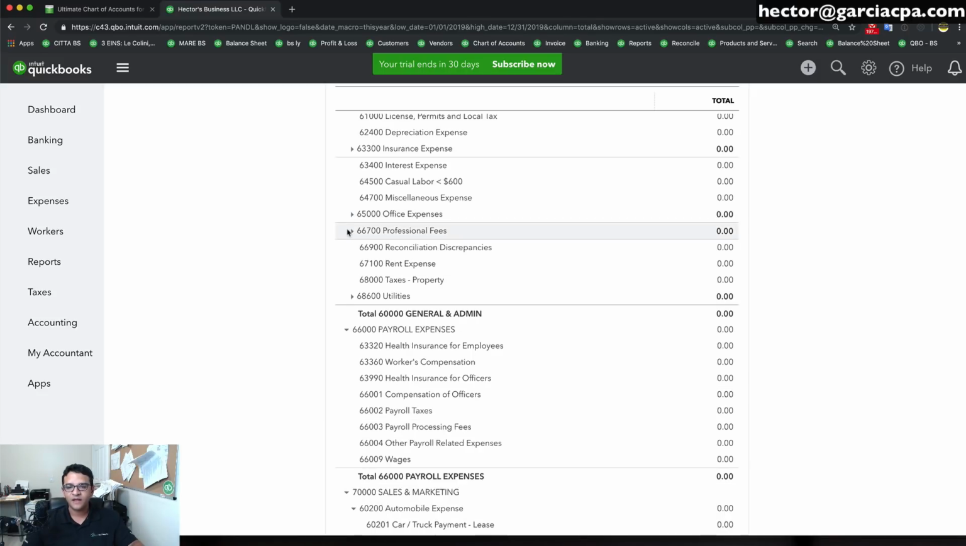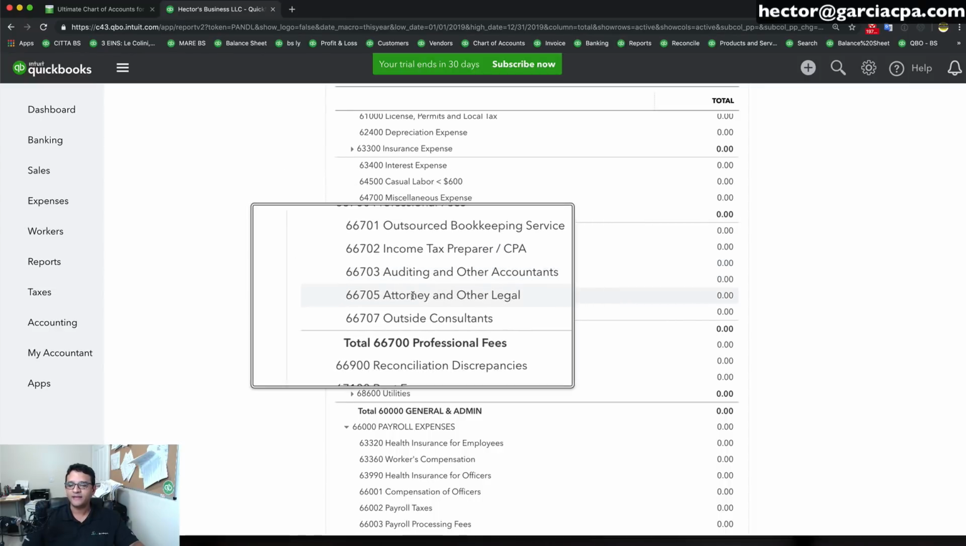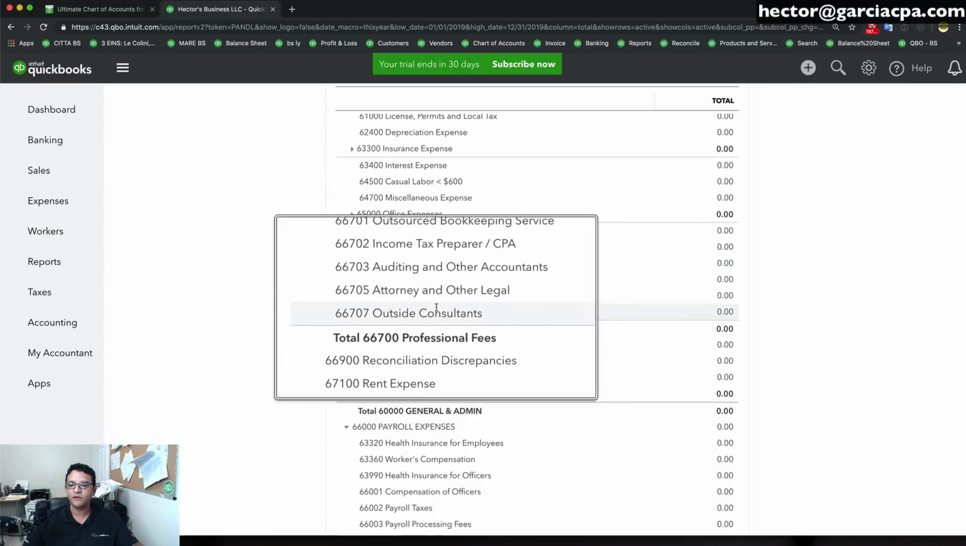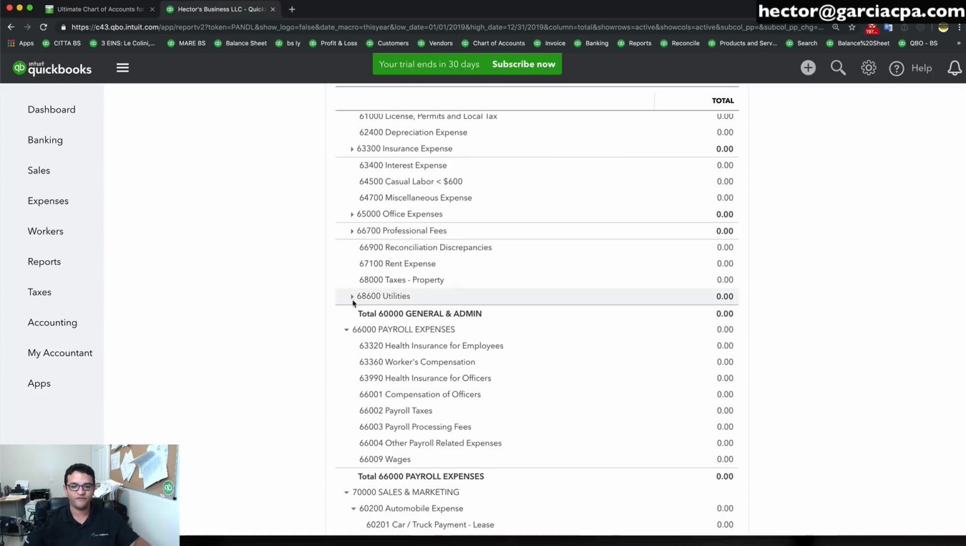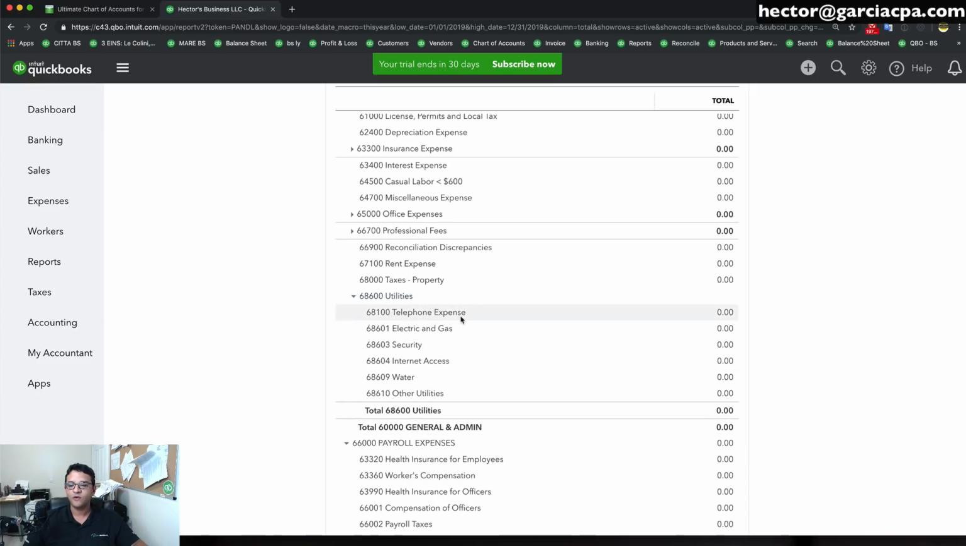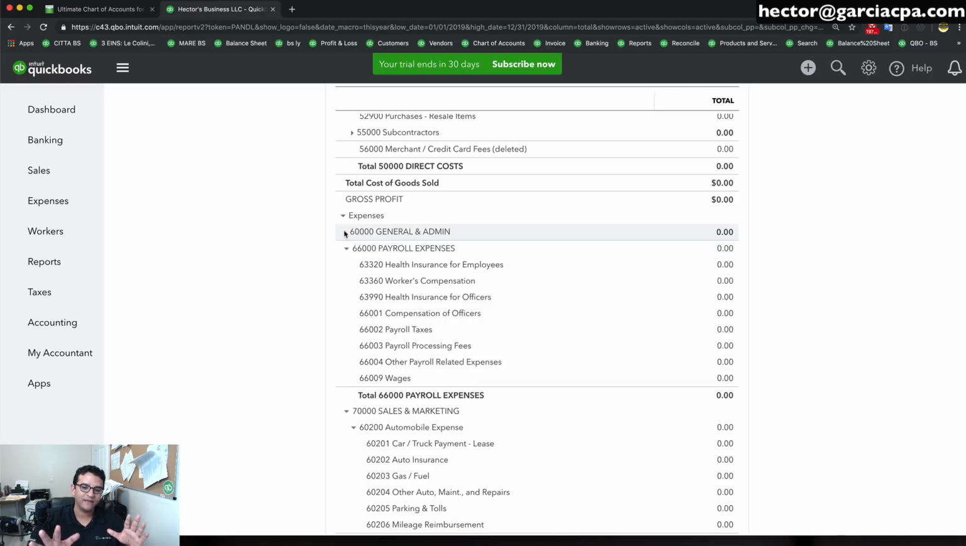So let's collapse that. Let's look at professional fees. We have income tax preparer or CPA, auditing accountants, outside or other legal accountants, consultants, outsourced bookkeeping, all that stuff is going to be under professional fees. And then when I expand utilities, we see things like telephone, gas, security, water, and internet access and all those things. So I'm going to collapse that. Then I'm going to scroll up and I'm going to collapse all of general and admin, right? So that's what I really like about having these really high level categories, because it allows me to really group them in a way that they're very, very logical.